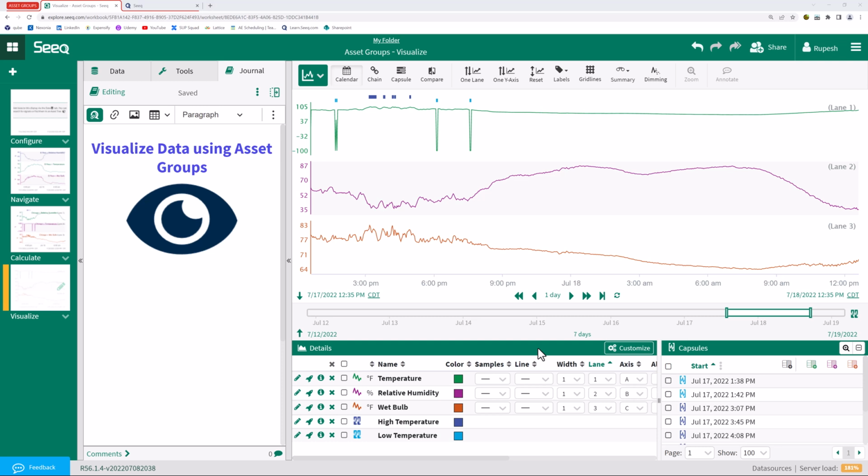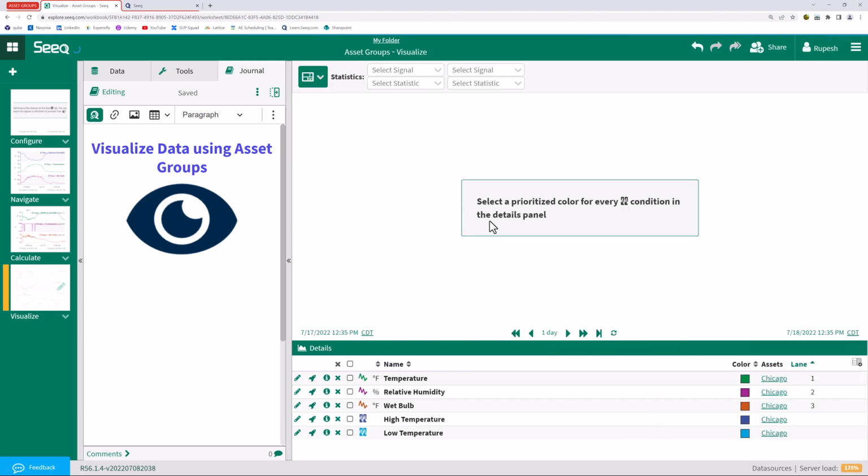Finally, asset groups enable users to visualize data across the assets. I'll demonstrate this using a tree map. So I'll change from our trend view to tree map. You'll notice it says select a prioritized color for every condition in the details pane. So depending on how you select the colors, different conditions will be visualized. So I will select high temperature as my top priority color that I want to visualize. And I will select low temperature as my medium priority.